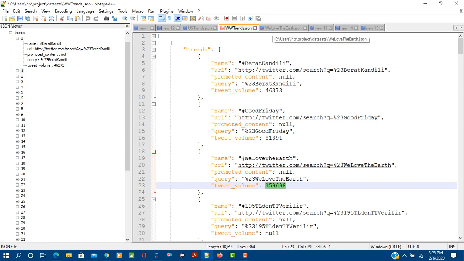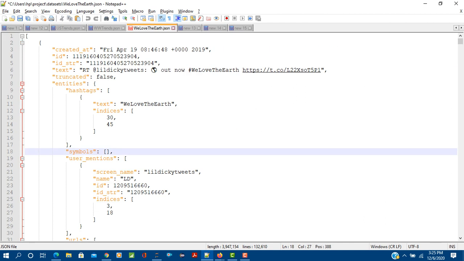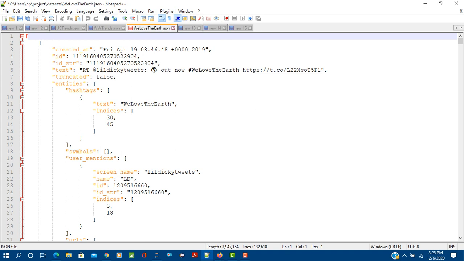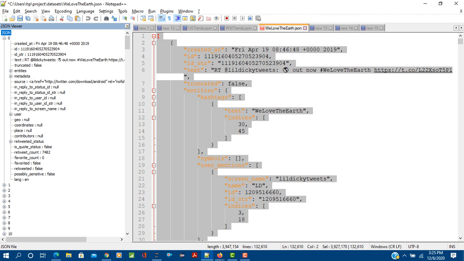Okay, and also when we come to the other one, this is called tweets. I mean, this is the we love the earth.json. This is called tweets, so it contains the different tweets. If you see one object, there are entities and metadata, user, status, and a lot of other information as well.